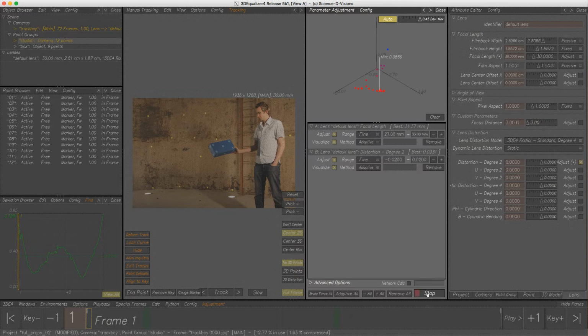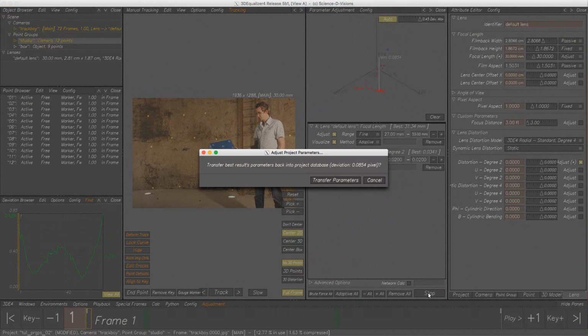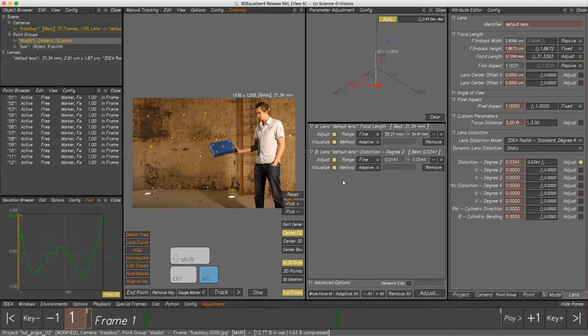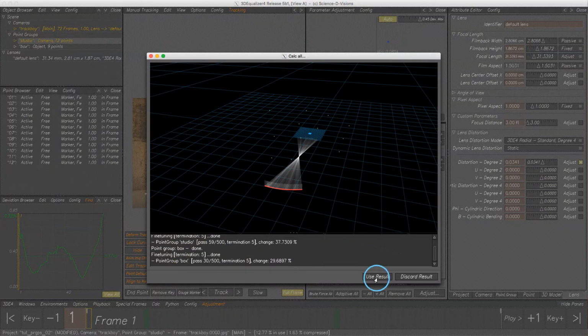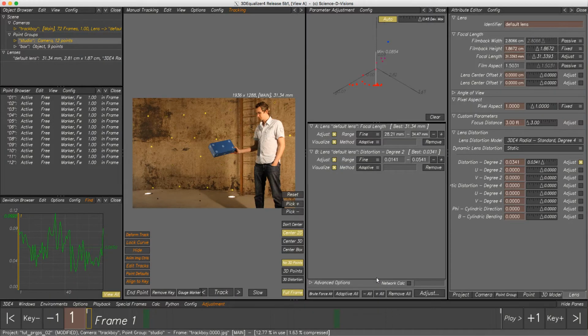After a short while, we get new values for our parameters, improving reconstruction quality. Transfer parameters, and that's it. Let's calc the shot. Deviation is fantastic. It went down by 80%. The curve itself looks great as well, much more like a noisy flat line than previously.